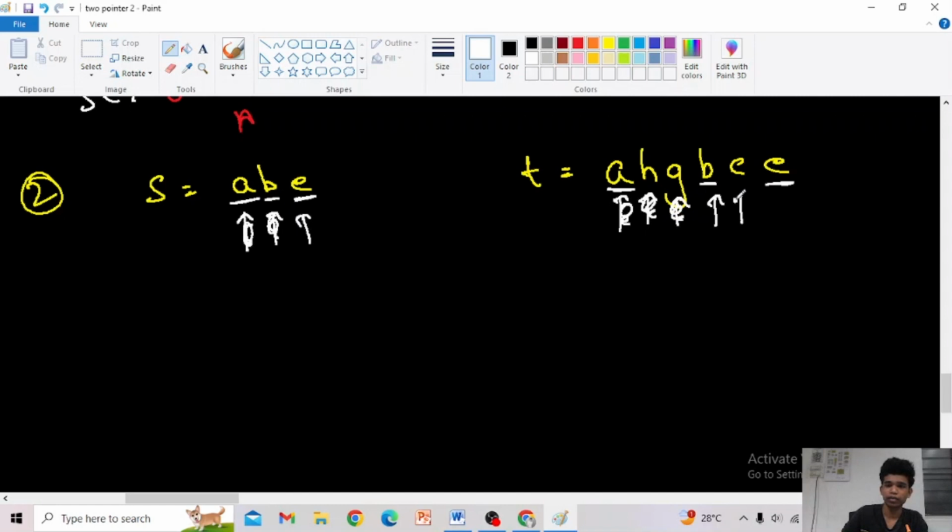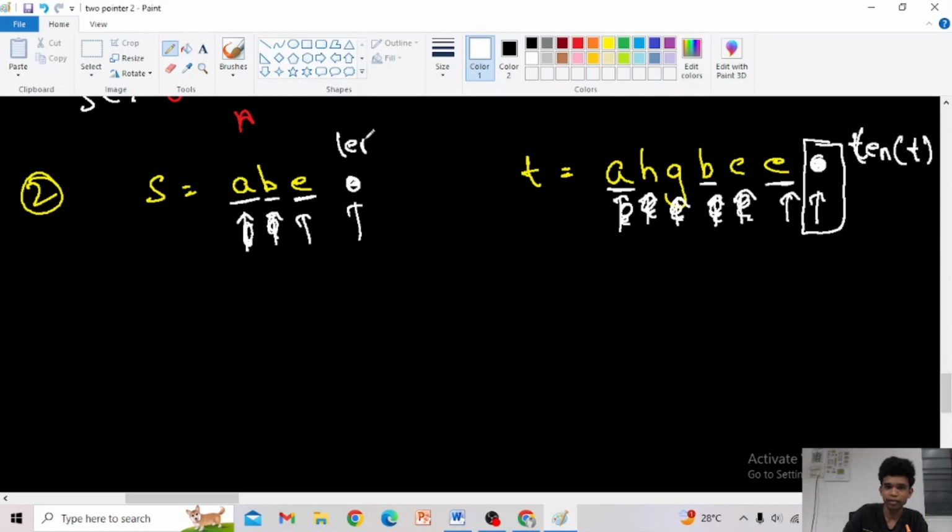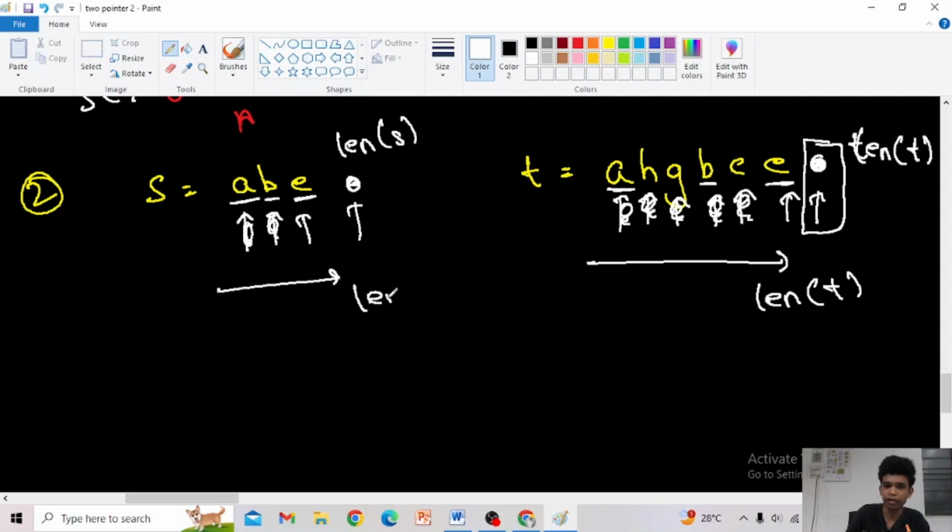Whether E and C are equal, no, move. Whether E and E are equal, yes, move. At last, see here, where is the pointer? It is at the length of T, and here also it is the length of S. So I can say definitely this pointer will be at the length of T, but I'm not sure that definitely this will be at the length of S.